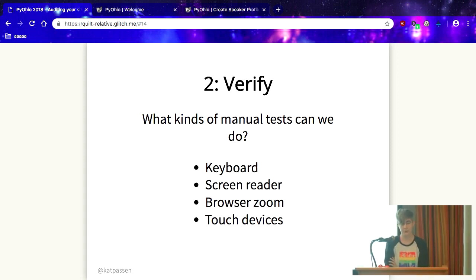So browser zoom is a cool one. People will change the font size on your site all the time. You're never going to know unless they tell you, but it is a thing that people do. And one of the WCAG 2.1 requirements is supporting up to 400% zoom. And on desktop, what that looks like, you get a viewport about the size of my iPhone SE.